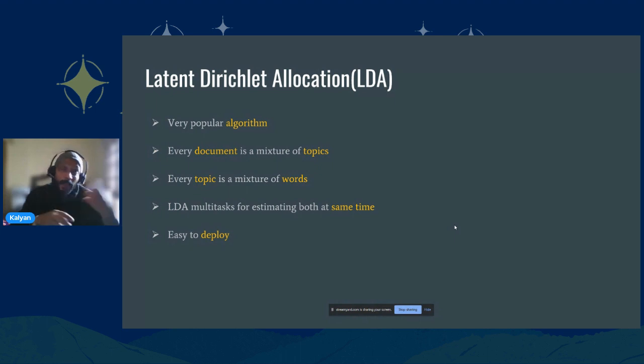And the best part of LDA is that it multitasks, estimating both at the same time. That is the beauty of the LDA algorithm. It identifies the mixture of words in every topic, and it also looks for the mixture of topics in every document. It does all this multitasking at the same time, and it is also very easy to deploy. There are no hurdles in deploying the LDA algorithm; it's quite easy, the way you do it for other ML algorithms.